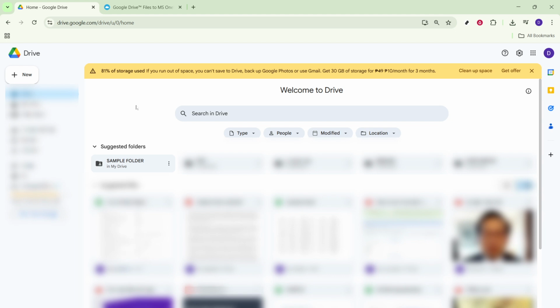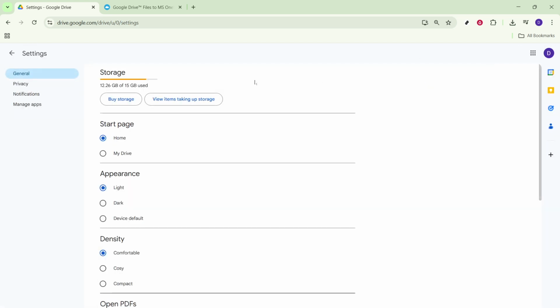Start by opening drive.google.com in your browser and make sure you're signed into the correct Google account that owns the files you want to move. At the top right, click the gear icon, then choose Settings. In the left panel, open Manage Apps.